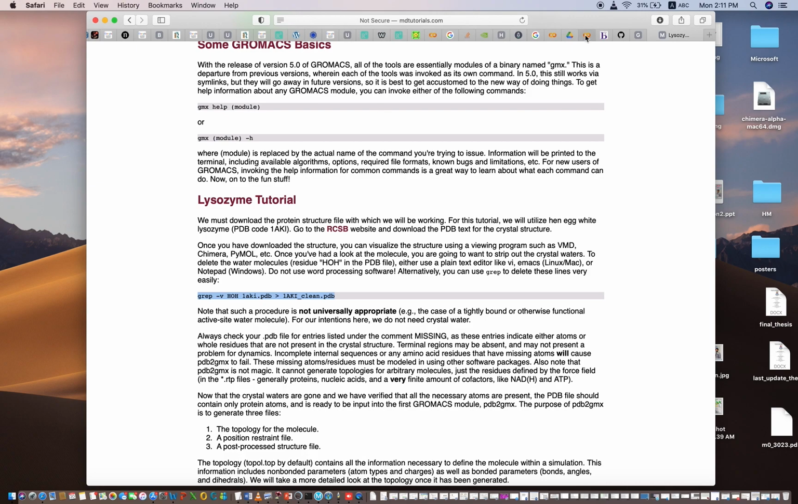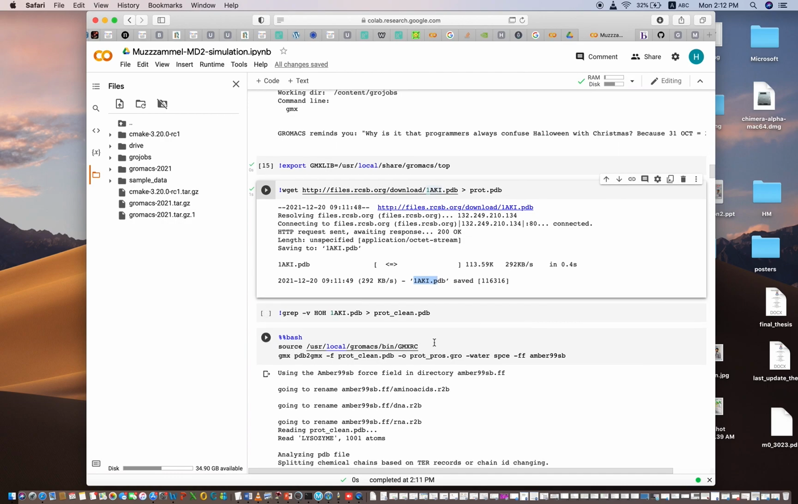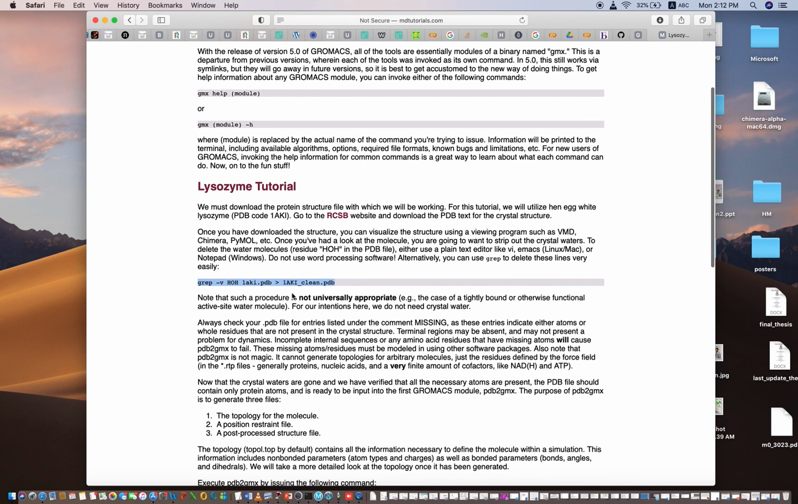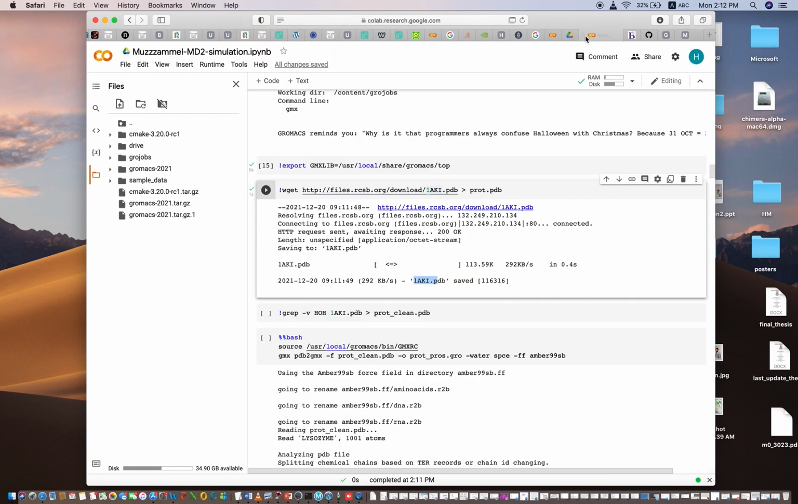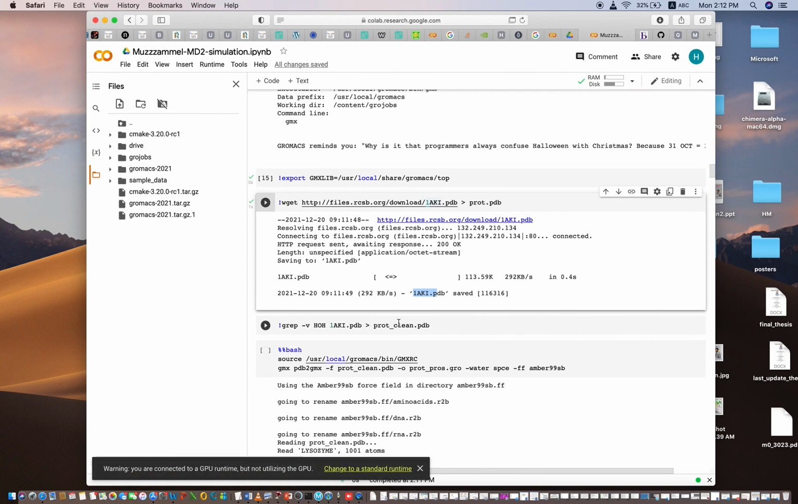So this is the command which you will give for the cleaning: grep -v HOH 1AKI.pdb > 1AKI_clean.pdb. So this is the command which you will give for cleaning. You can give any name to this, like we have given the name prod. You can change the name as well. Any name you can change here.